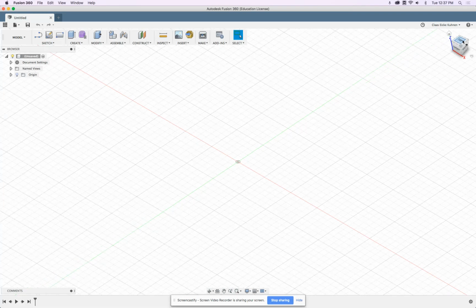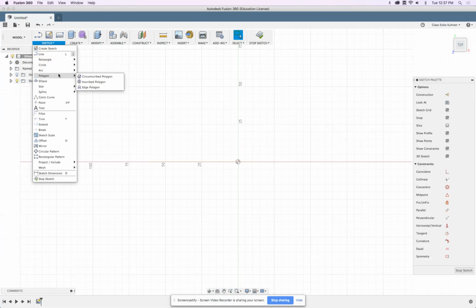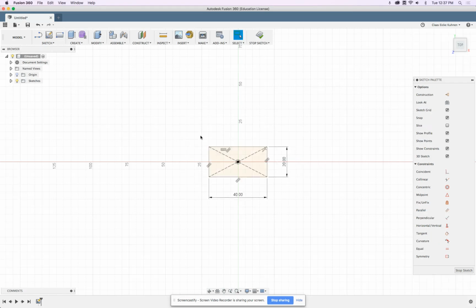So we will go to top view. We will create a sketch on the top plane, and then we will select a rectangle from the center, and then we set 20 high and 40 millimeters wide. Very good.